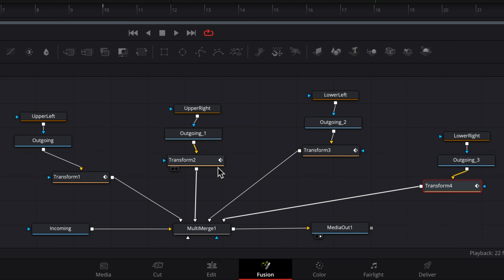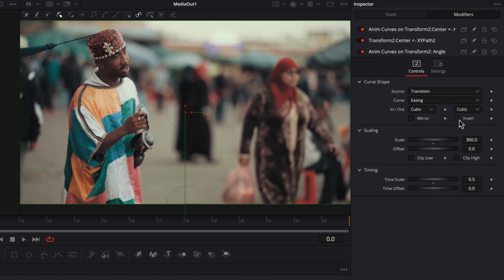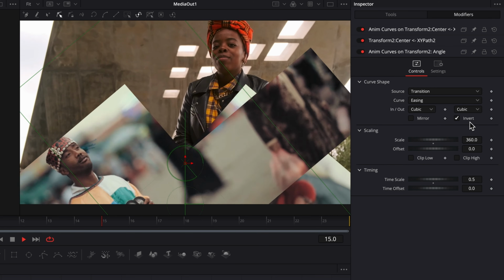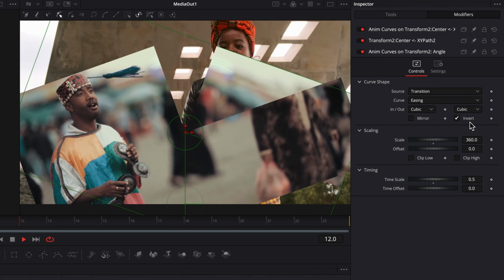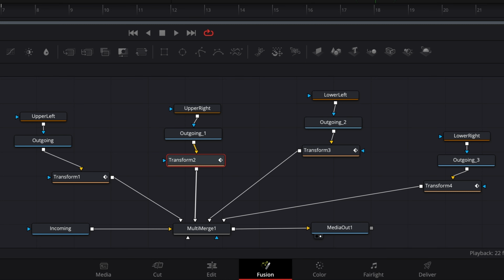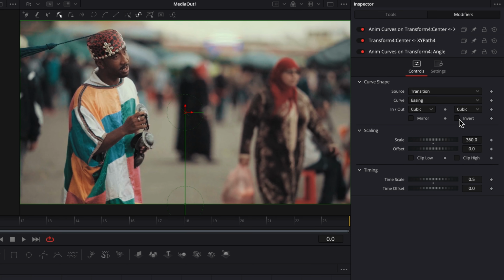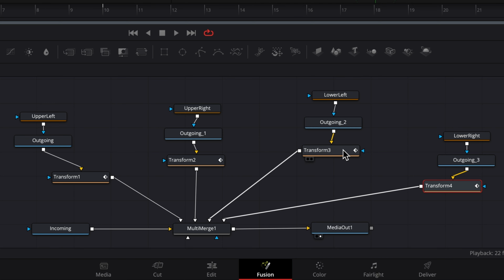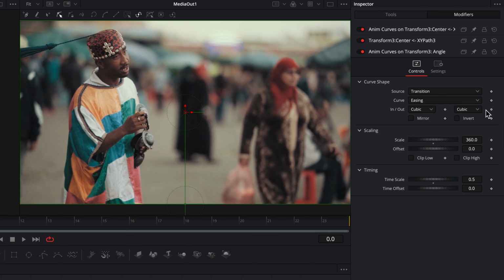Select a transform node for the upper right tile. Place a check mark in invert in the modifier controls for the Anim Curves modifier on the angle parameter. This reverses the animation, causing the tile to spin in the other direction. Set easing for out to none. For the lower right tile, place a check mark in invert. Leave easing as is. For the lower left tile, set easing for out to none.